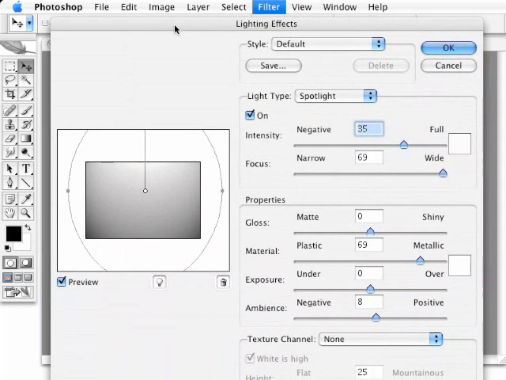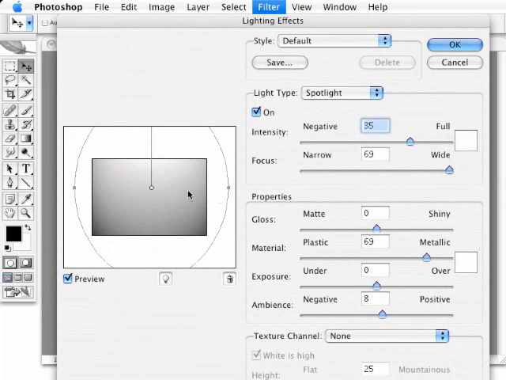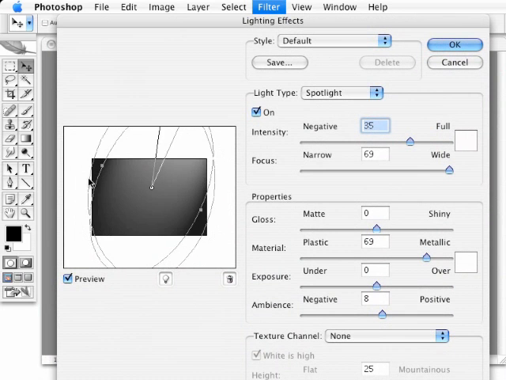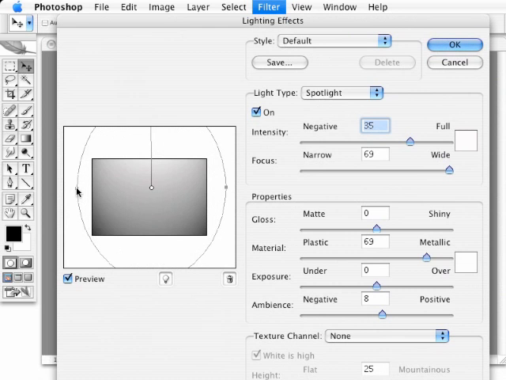And here we will get this giant dialog. My light source is pretty much positioned exactly where I want it. If it wasn't, I could simply grab these handles and turn them any way, but I do want that light source coming straight up from the top. And if I push those handles out a little bit, it gets a little brighter over there.